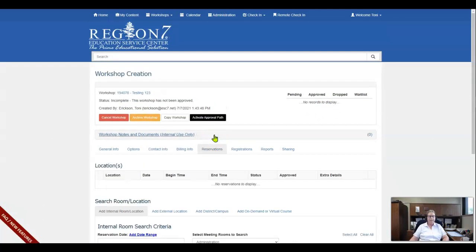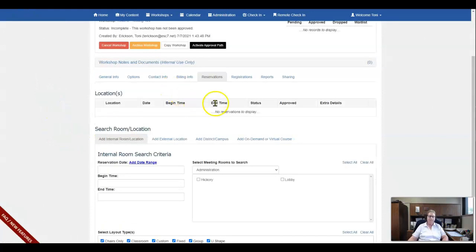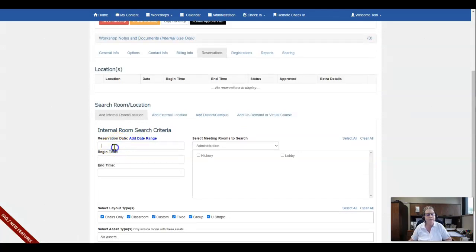Next tab is your Reservations tab. Here is where you put in the date, time, and location of where you're going to have your workshop. So, as I said before, this one's a blended workshop, so I've got 2 locations. One's virtual and one is internal. So I'm going to start with my internal room. So first thing I'm going to do is add my date, 2025, and my begin time is going to be 8 o'clock a.m. to 11 o'clock a.m.